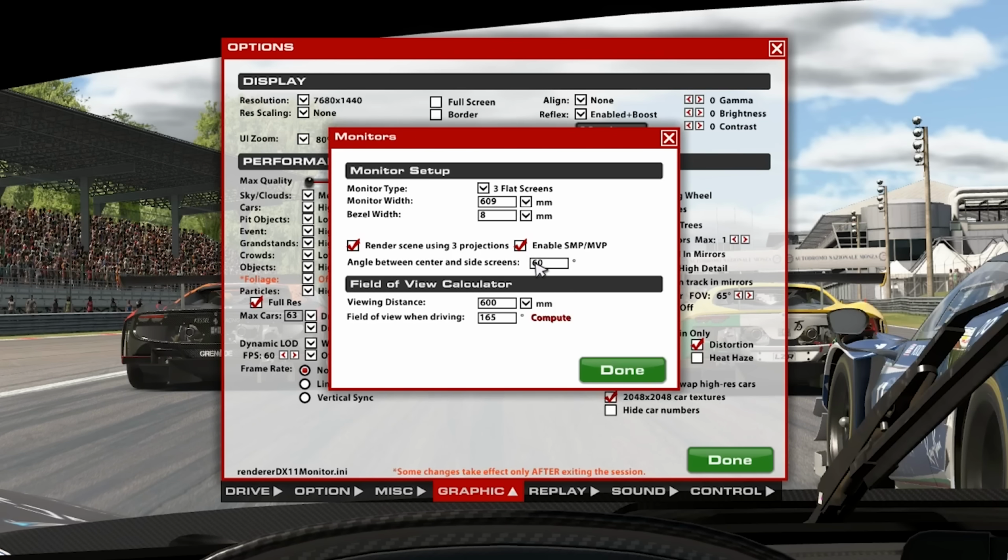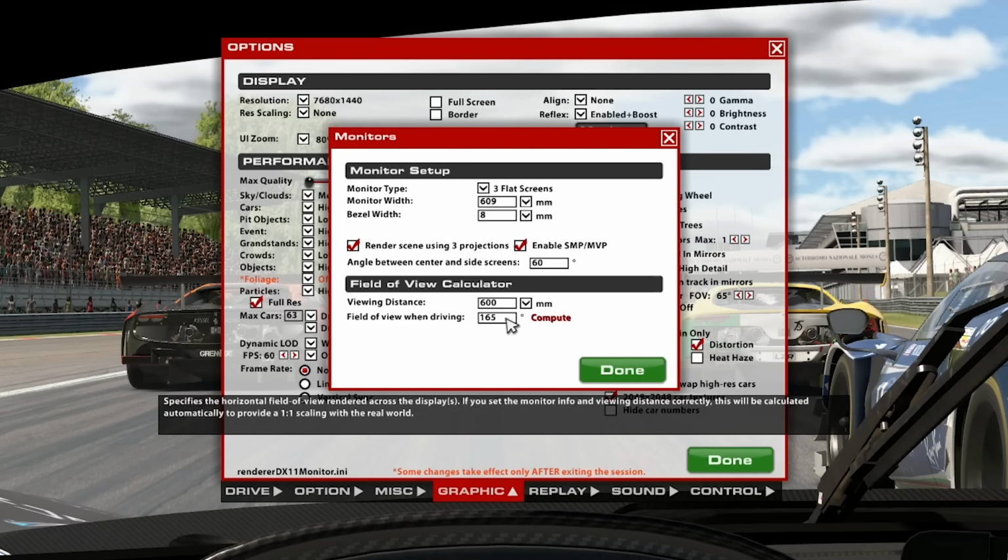So 3 flat screens, 60-degree angle, 165-degree field of view. Now, I do increase that in the simulator to about 175. Now, I know there is a correct field of view. You put all the numbers in and then that's your field of view. But I've always been an advocate of having a field of view that feels right. Experiment, go lower, go higher. See what works for you. Put the numbers in, get a ballpark, but don't be afraid to tinker to make sure it feels comfortable.